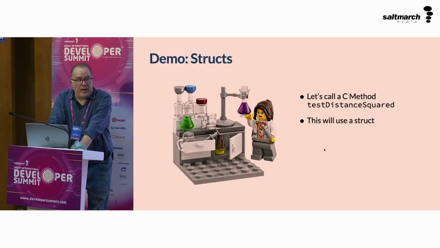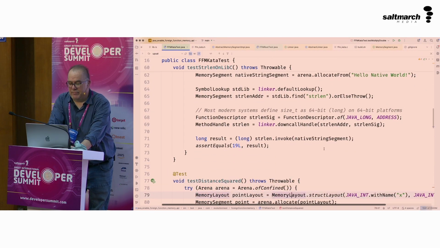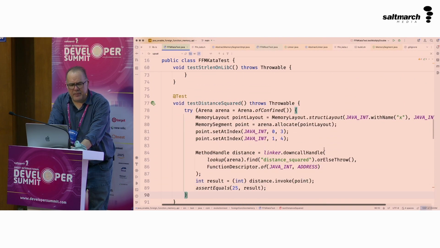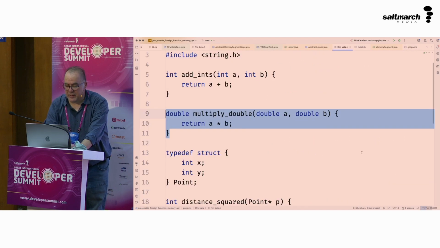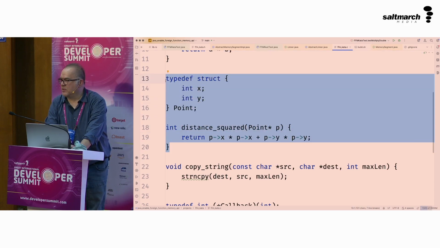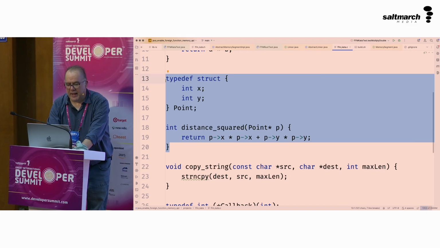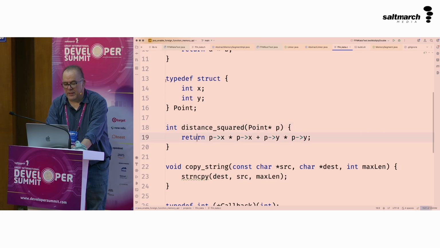So let's see how a struct is done here. Let me start with the C kata that I have over here, and here's the C. Again, what I wanted to do here is just keep things really simple, so that way you can get it. I have a struct here, which is going to be a point with X and Y, and this would be the type definition for point. And I'm going to do a distance squared.